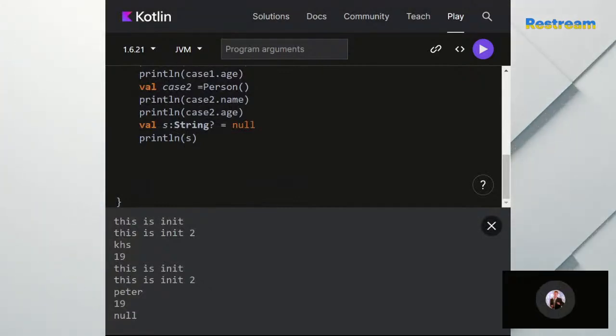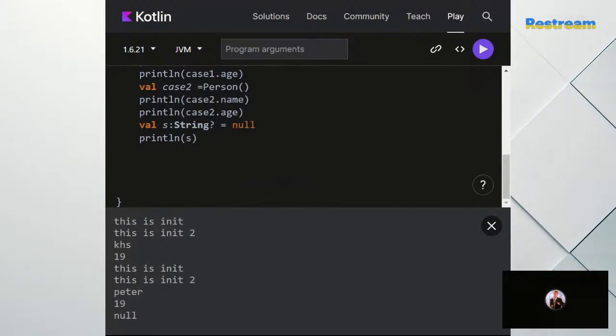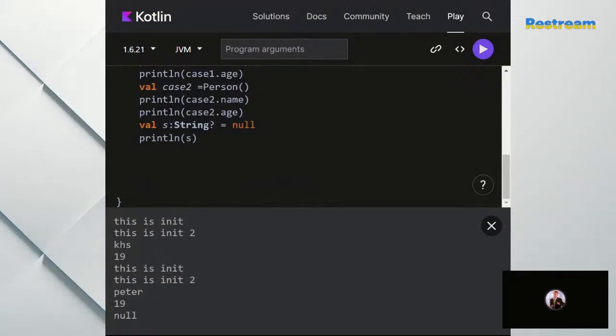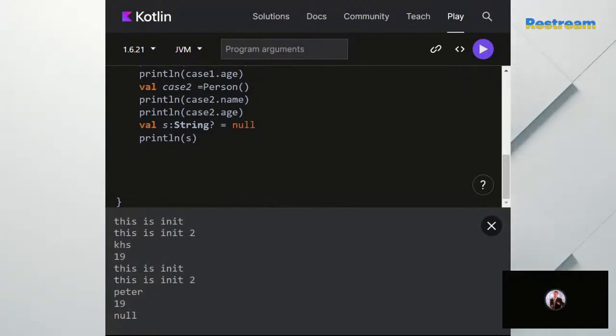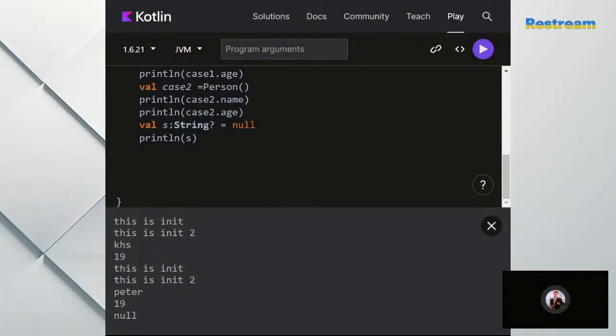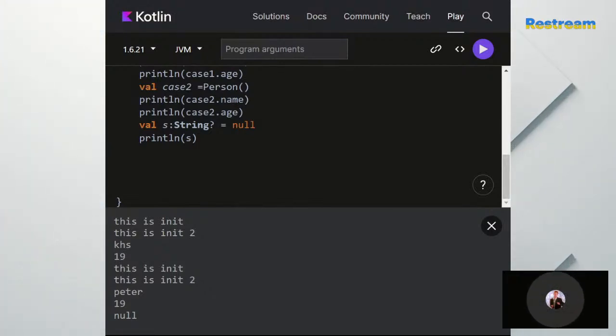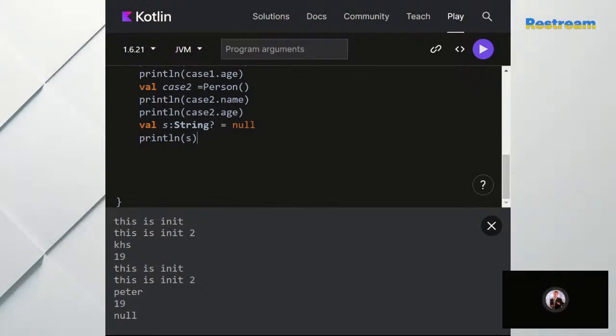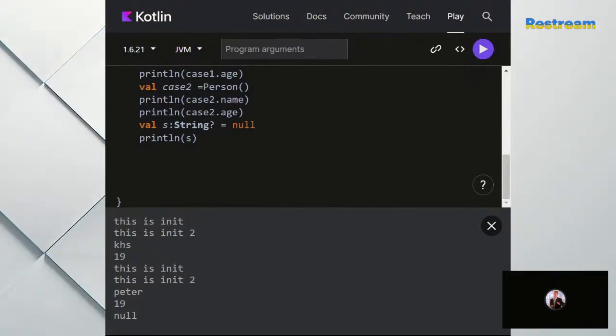So this is null safety in Kotlin. There are a lot of things I want to talk about. You can add set functions and get functions. Let's just do set and get functions, and after that we should move towards Android, because it's going to take a lot of time to finish this.